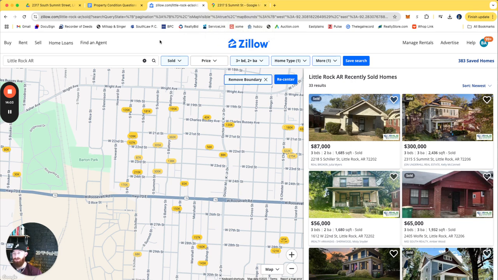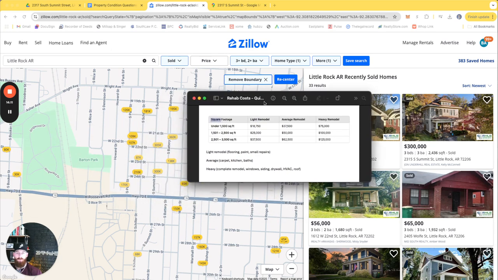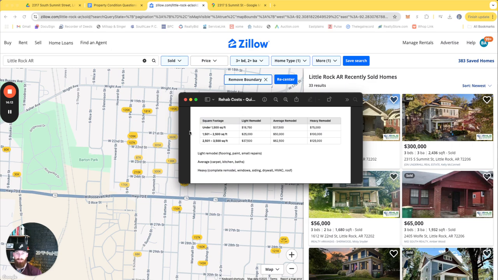All right? So now we need to figure out what our rehab costs are. And what we've done is created this cool little sheet here that will walk you through rehab costs. So under 1,500 square feet, a light remodel, 18,750. So this entire sheet is based off of a lot of data that we've pulled from rehabs across the country. All right, 1,500 to 2,500 square feet. If you got a light remodel at 25,000, you can go through this. But one thing I will tell you, a light remodel may say flooring, paint, and small repairs.